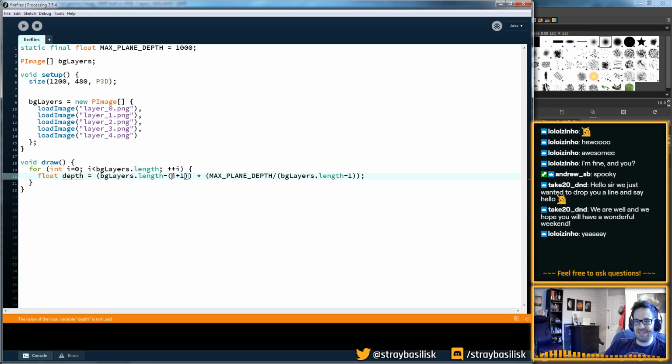So if this is 0, then the length is 5 minus I plus 1. So 5 minus 1 is 4. So we'll get 4 times 250 equals 1000. And if we're at the very closest layer, then I will be 4. So I plus 1 is 5. The length is 5. 5 minus 5 is 0. 0 times this is 0. That's all that's doing there.